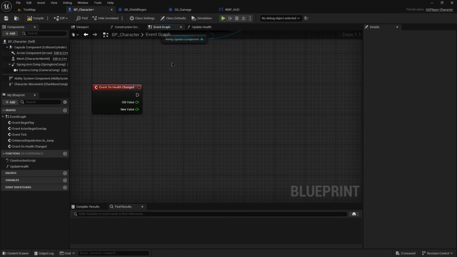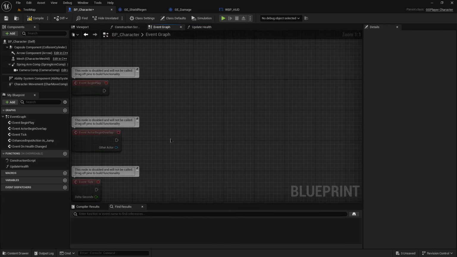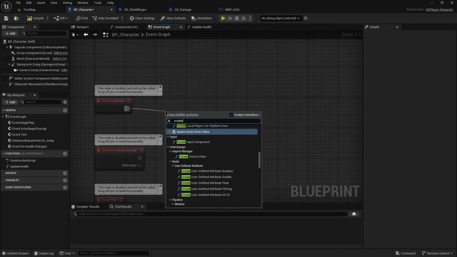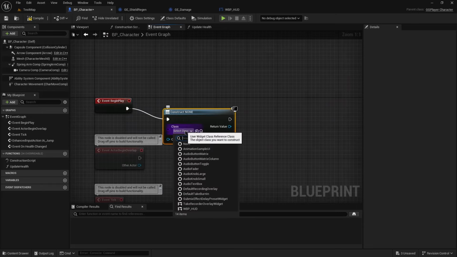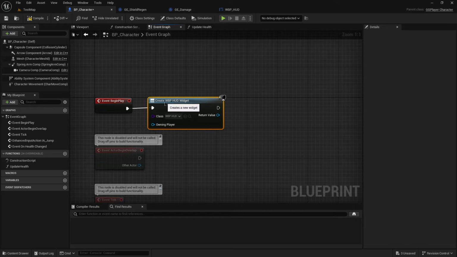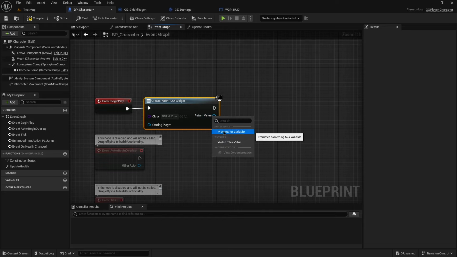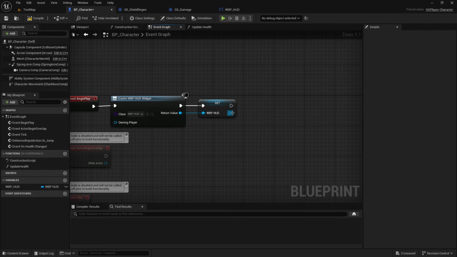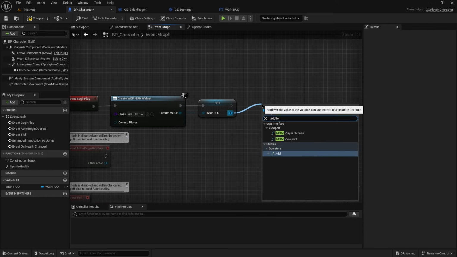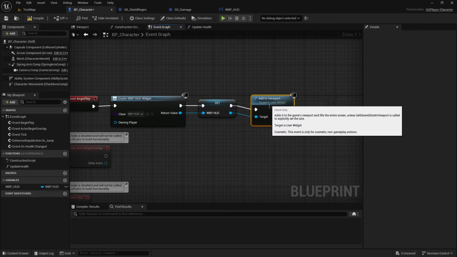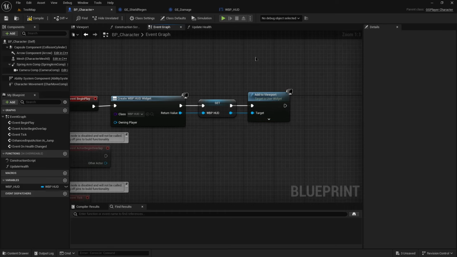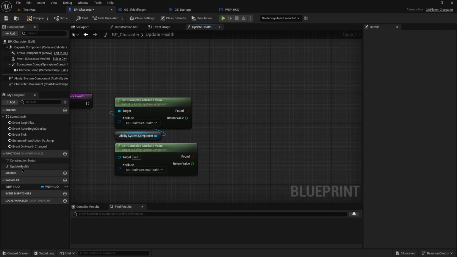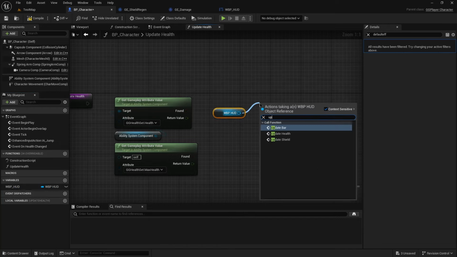We need to, in our begin play, we're going to create the widget. This will be our WBP HUD. I'm going to save that as a variable. Let's call it WBP HUD. And then we want to add that widget to viewport. So that we can get it in here and call update health.